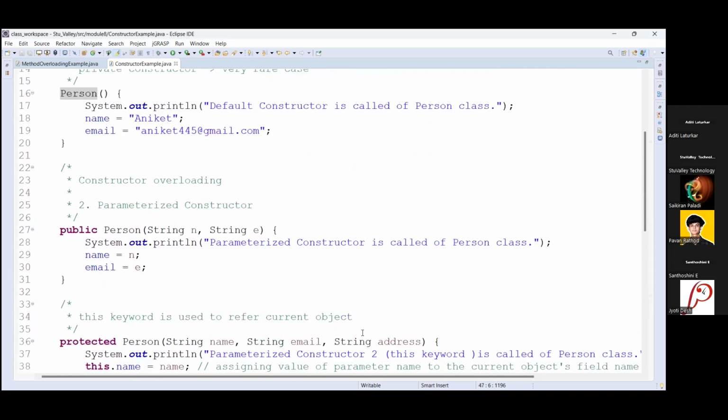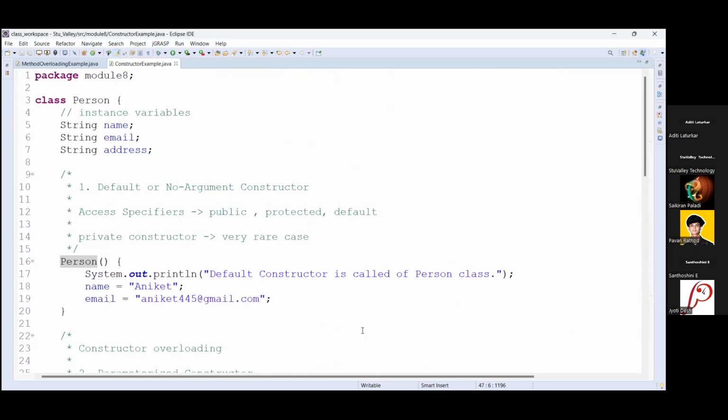Any doubt? Go through this example once. If you have any doubt, you can ask. If not, then we will see the next example.